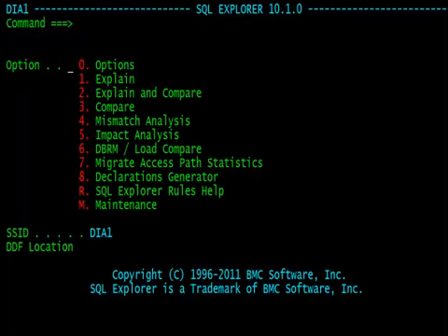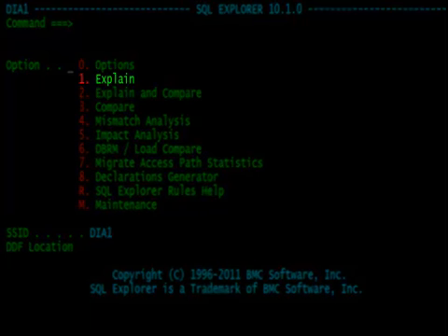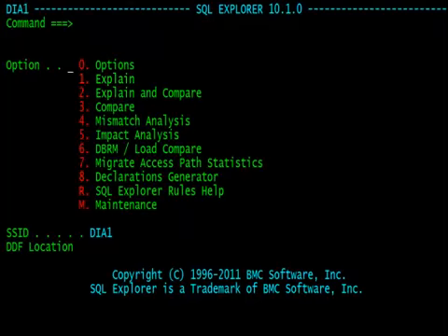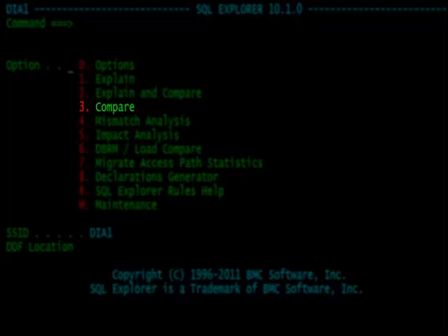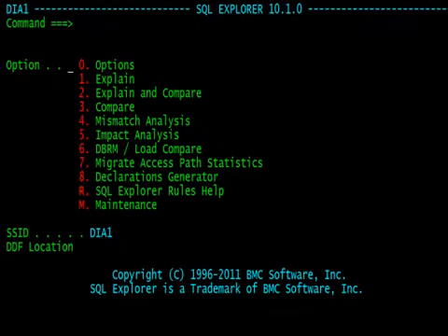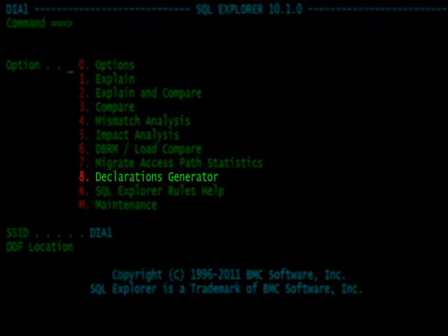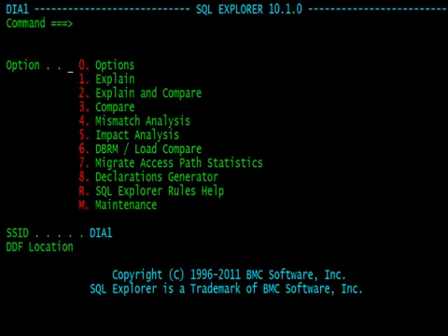The SQL Explorer explain function annotates the plan table with easy-to-read notes and rules for standardization, including suggestions for better performance based on the SQL statement, bind options, and physical state of the objects. You can perform what-if scenarios to see if changing the SQL statement could improve access path selection. You can compare versions of access paths over time to better understand the impact of a change to your SQL. Additional development aids like the declarations generator or the DBRM load compare complement the wide range of functions of SQL Explorer.